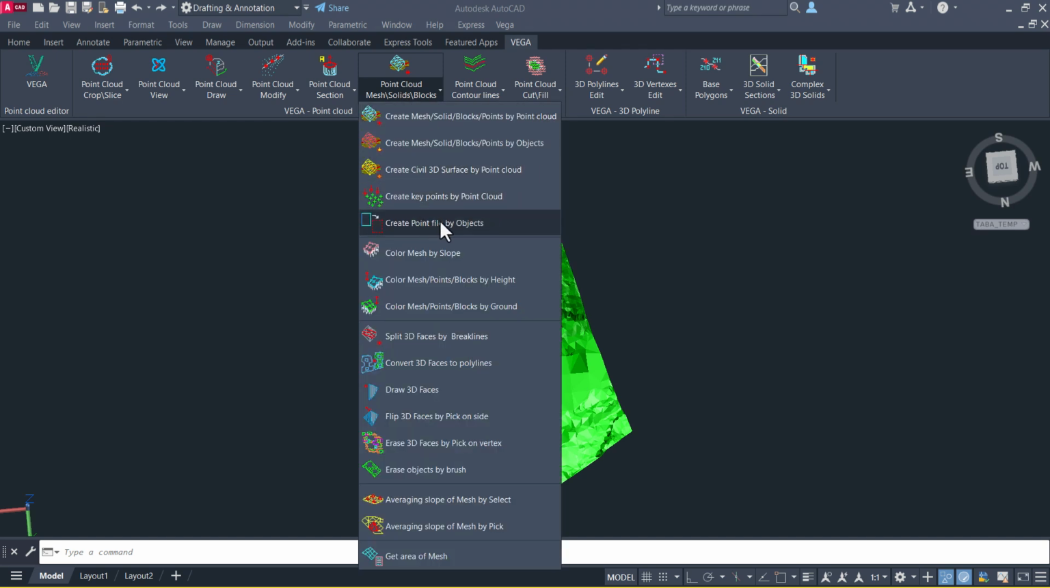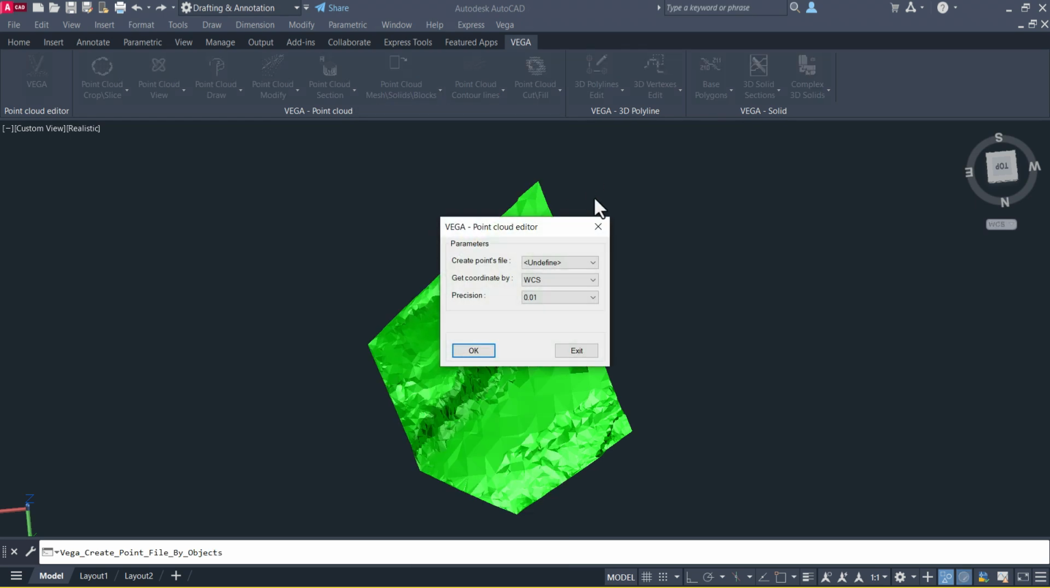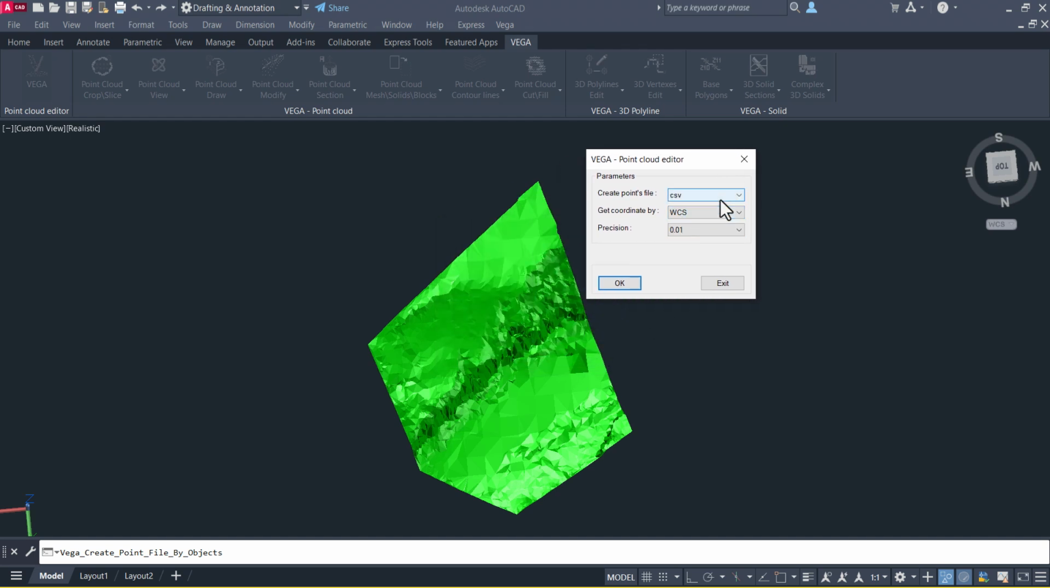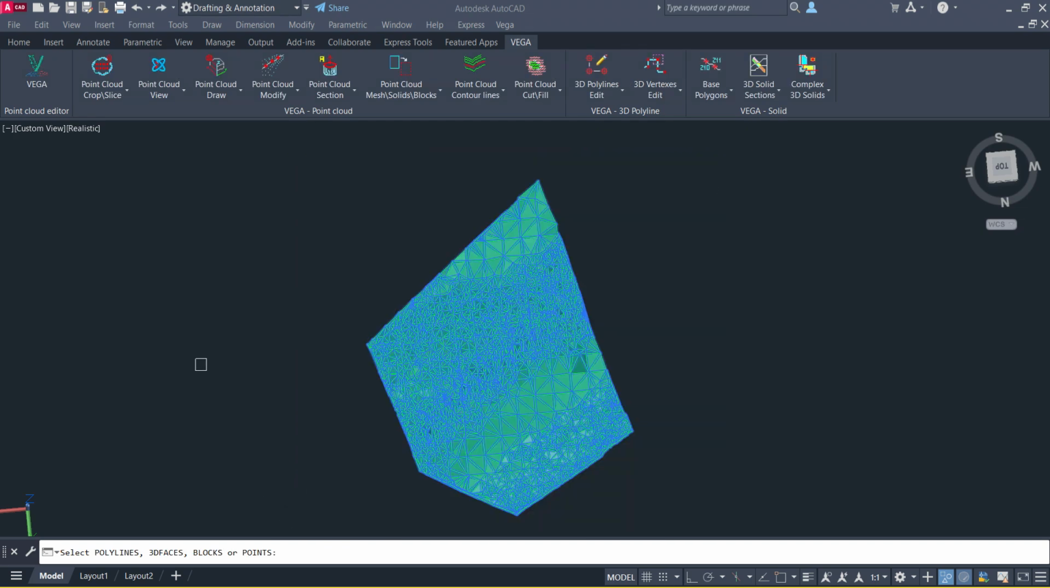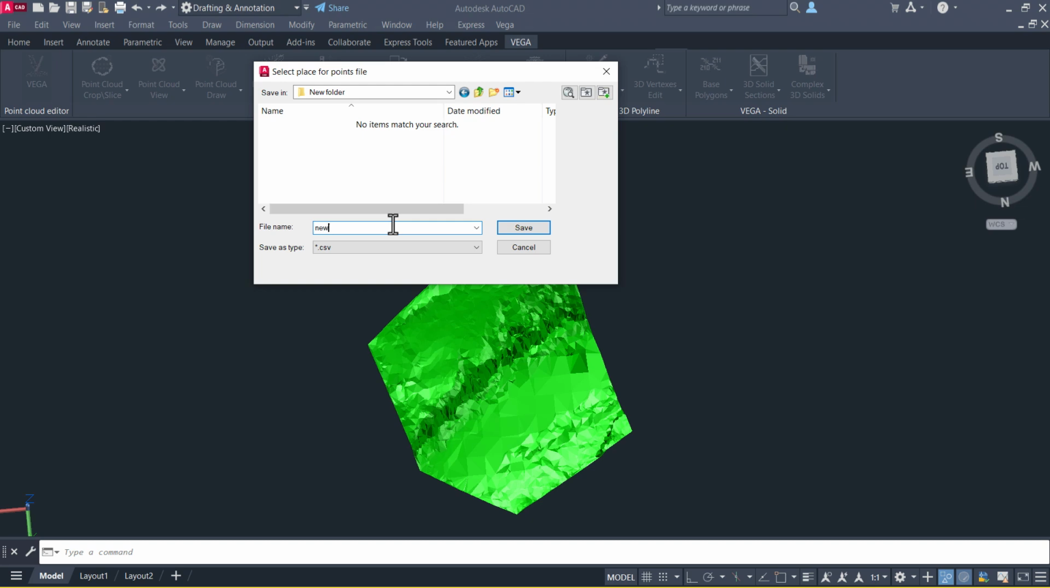Let's create points text file. The object can be anything. It can be a point, it can be a polyline, it can be a block, it can be a 3D face. We select our mesh, set the precision for the coordinates, and select these objects. Save file.